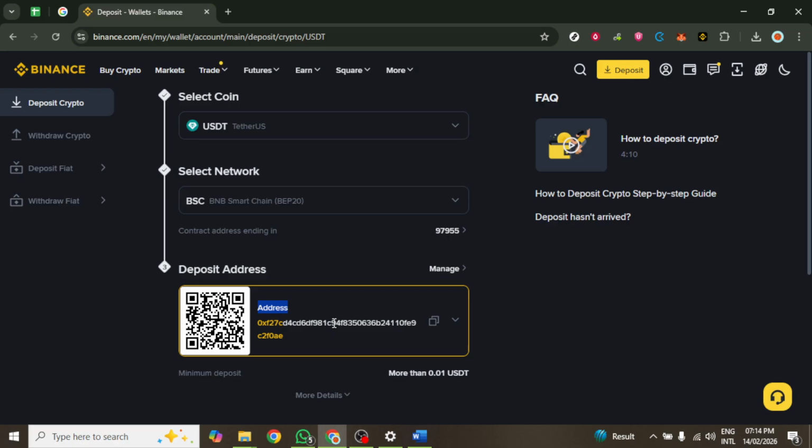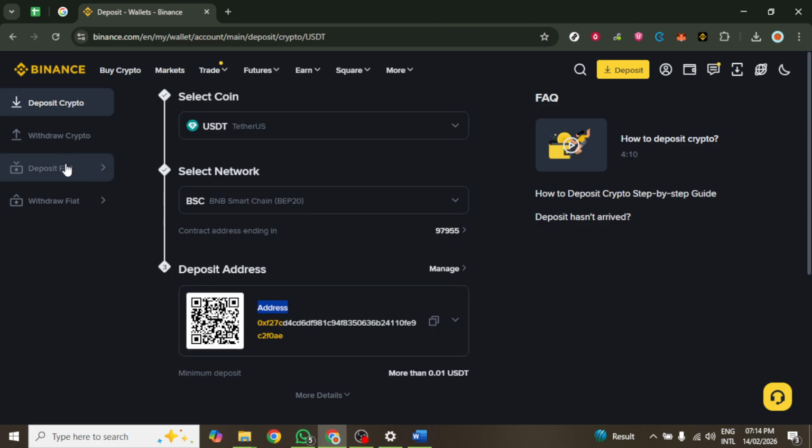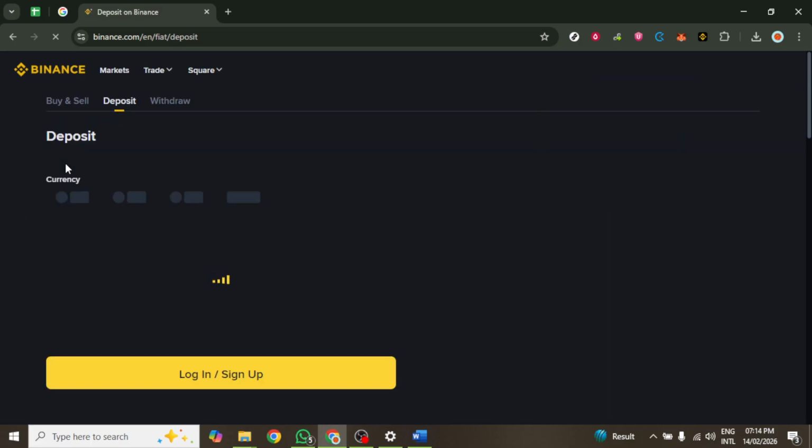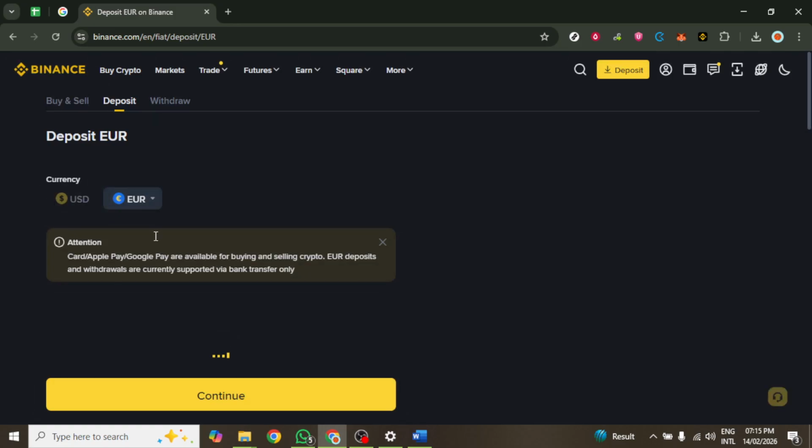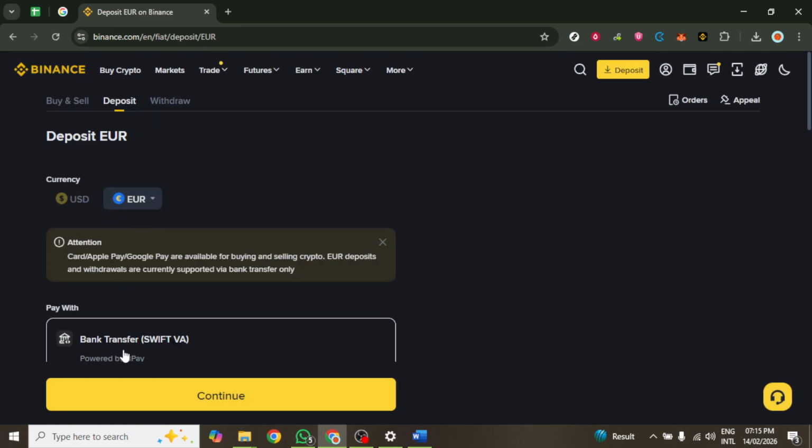be processed correctly. If you are depositing fiat currency, the interface will guide you to select your currency type. You will then choose your preferred deposit method, such as bank transfer or card payment. Enter the amount you wish to deposit, and Binance will present you with specific instructions or a payment page tailored to your region. If a reference code is required for bank transfers, make sure to copy it exactly, as this helps in tracking your transaction. Confirm all details before proceeding with the deposit.